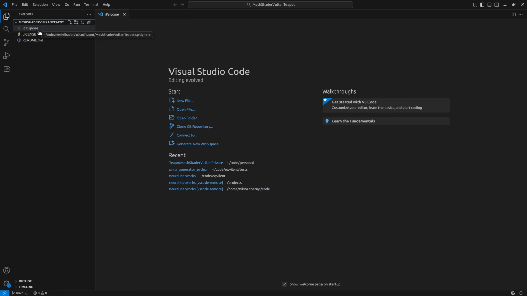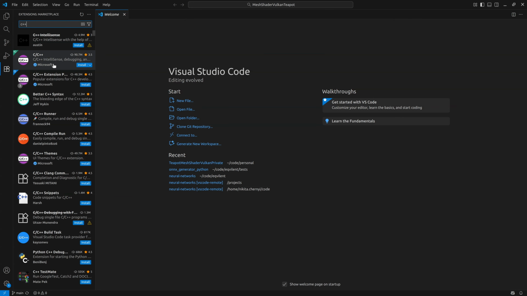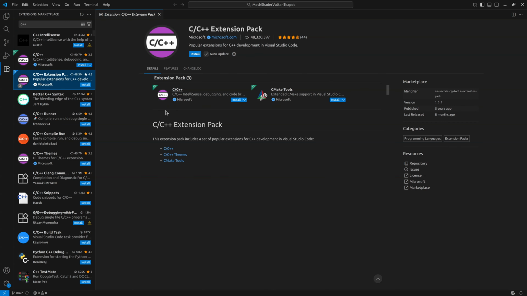So yeah, the first step would be to set up all the necessary tools. As you see, we will use Visual Studio Code for this, and we need some extensions to work with C++. So as a first step, let's just install these tools. The first tool we absolutely need is Microsoft's C++ extension pack, I believe. It has auto-completion for C++ code, and it has CMake Tools. Basically all we need. I think this should be enough for our project.